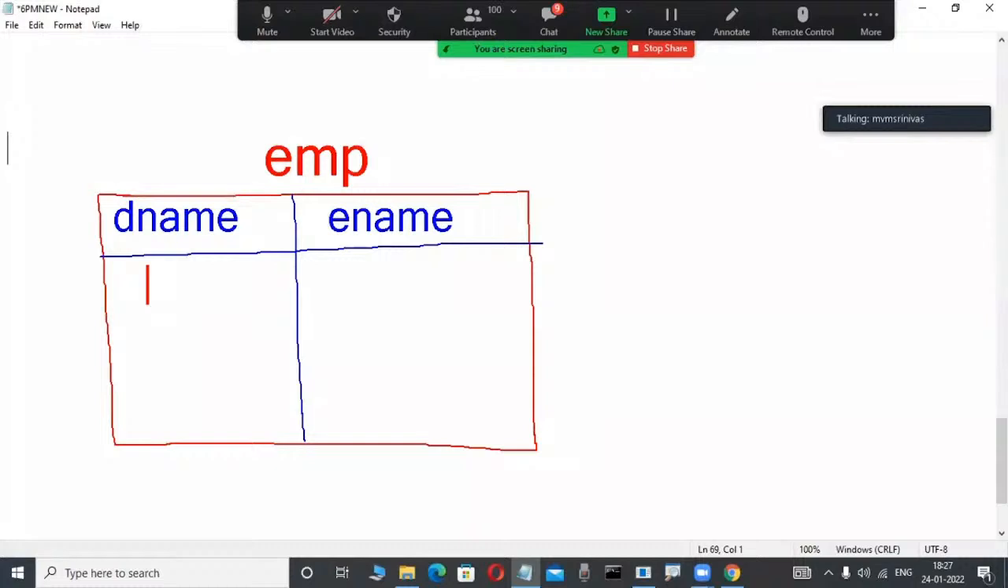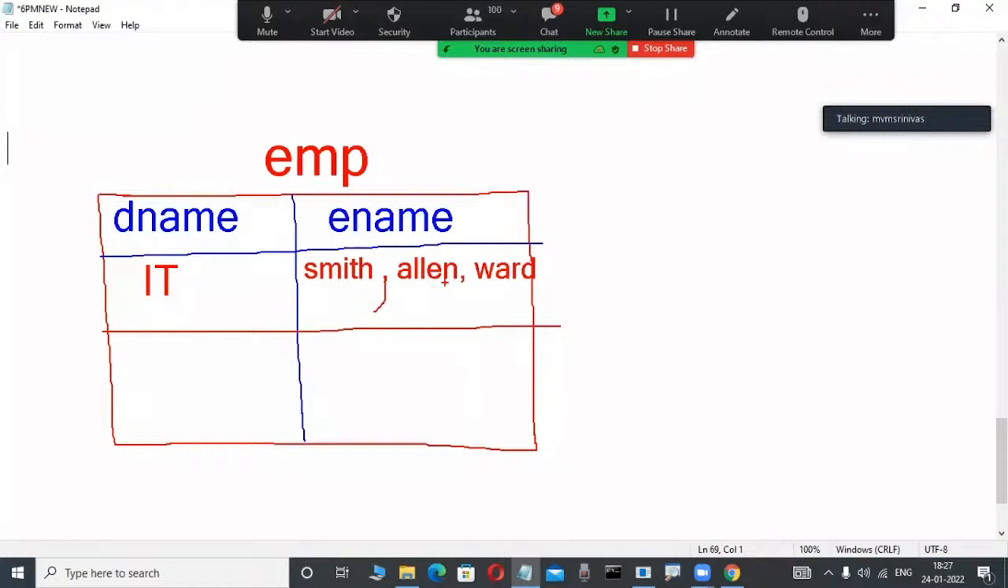Here IT is a department, that is data, IT is a department. In this department, 3 employees are working. Slowly observe here. Smith is an employee, for example, or ABC employee, comma. Allen is an employee, comma. Ward is an employee, for example. I am representing that 3 employees are working in this IT department. That's why I am representing the data in this format only.